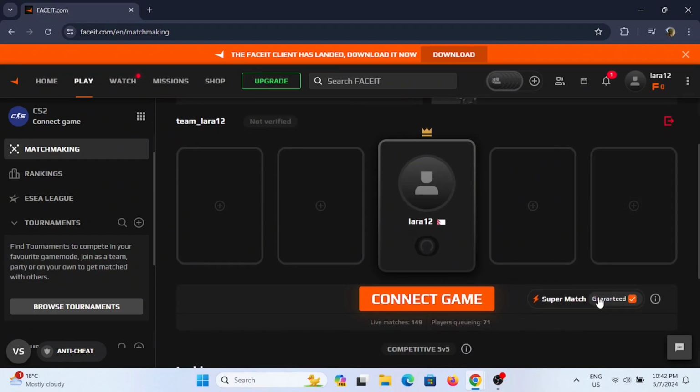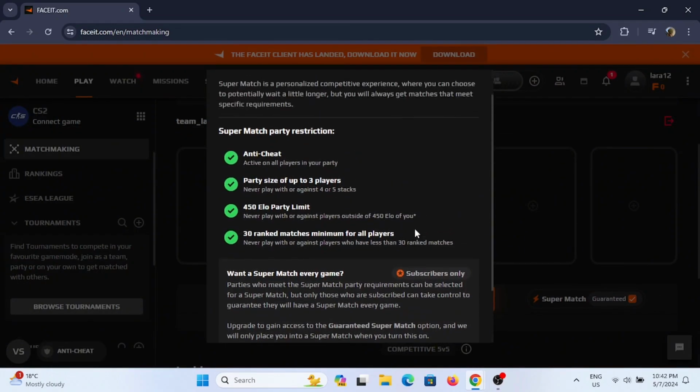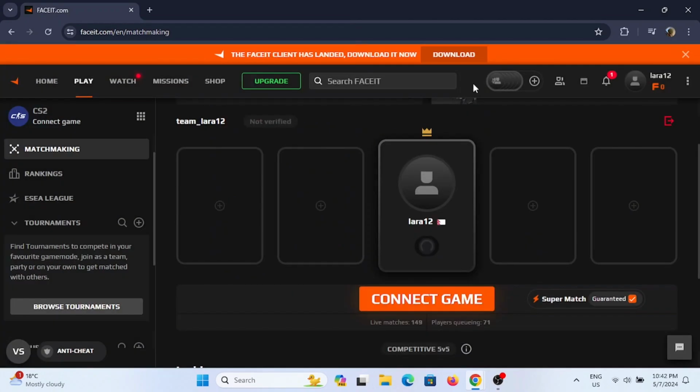If you want to know more of the feature in your Faceit, you can just check out the Super Match option, in which you need to subscribe to a package. In order to do so, at the very top, you will find an upgrade button. Select on upgrade.